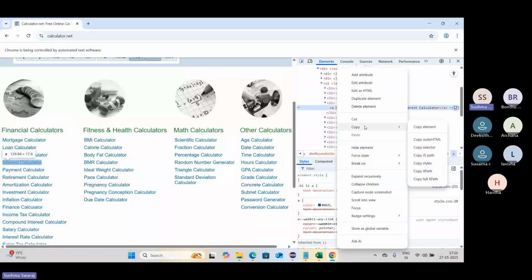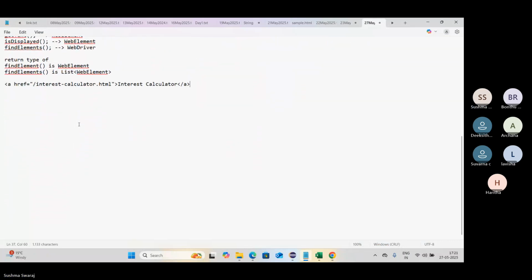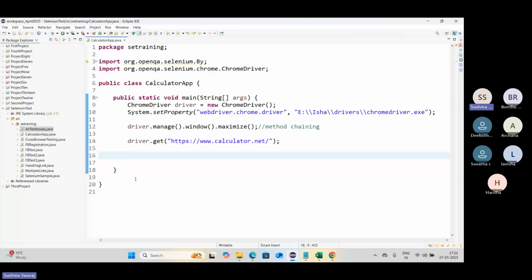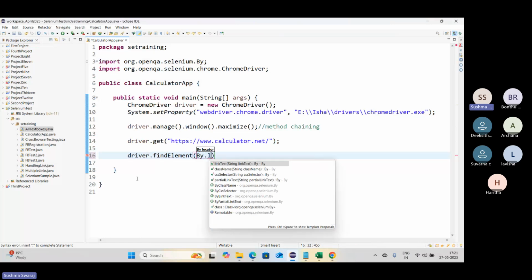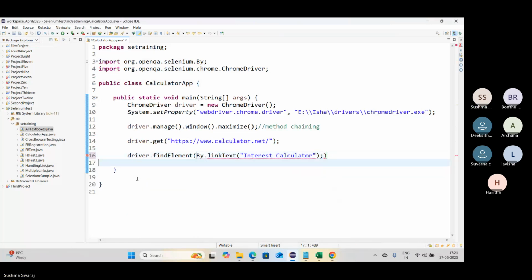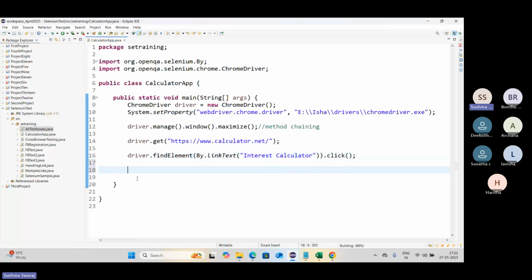So this is the HTML. Let me copy paste this one to notepad. So you can use By.linkText and this is the value you have to give in that By class mechanism. So the method I can use is By.linkText. You have to use this one because from HTML we learned that this is the link text. So I will copy paste this one and I will click that. So find the element By.linkText, then click it. So it will take you to the other page.